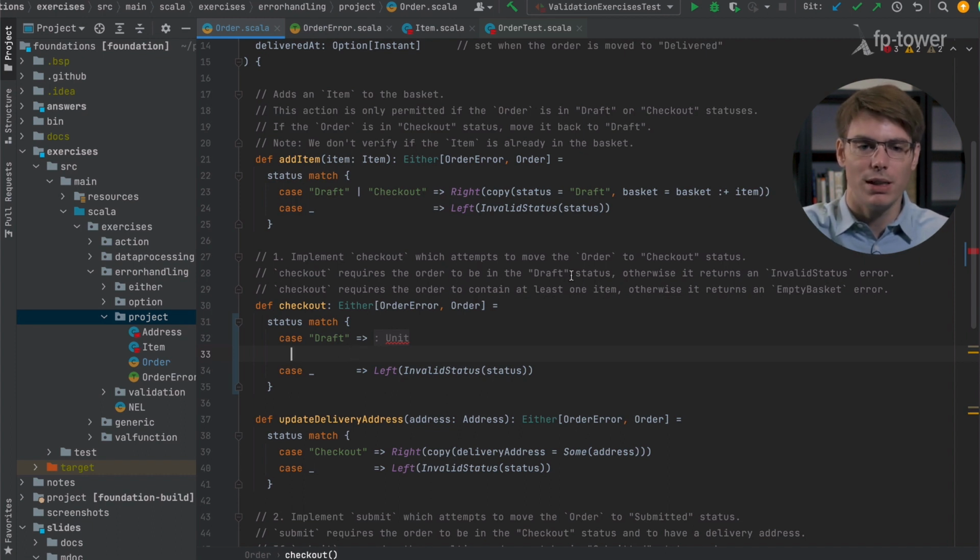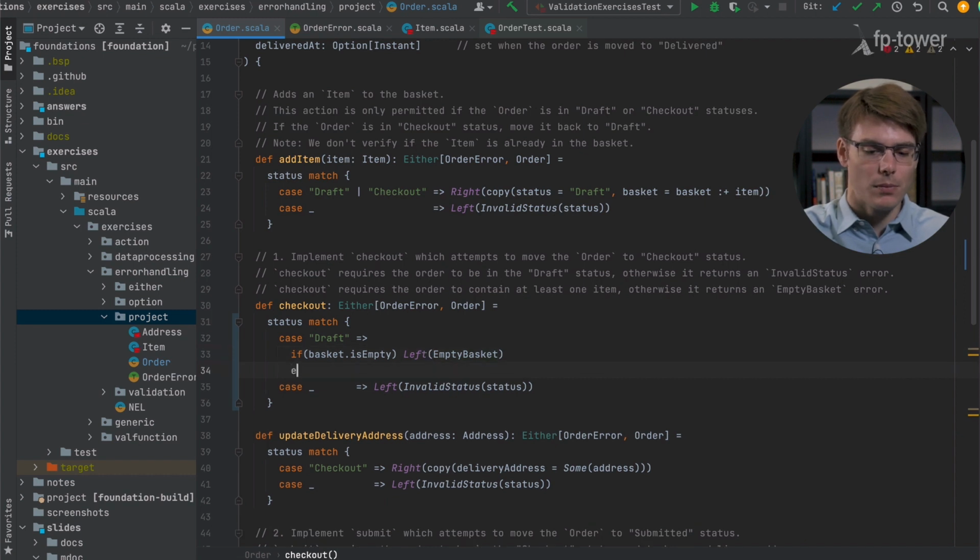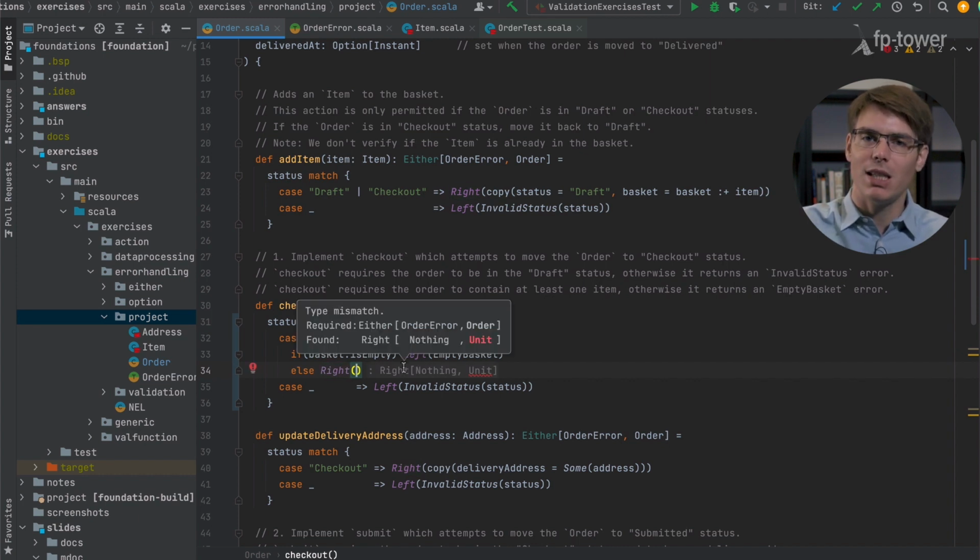Okay. So now we need to implement the branch of the pattern match where we are in draft, so that's good, we satisfy the first condition. Now we need to verify if the basket is empty or not. So if the basket is empty, we want to return an error, what was it? It's an empty basket error. So we'll say EmptyBasketError. Otherwise, this is a branch where we succeed, all the conditions are met. So we want to move the order to checkout, which means that we are going to return a Right because it's a success. And within this Right, we need to return a new order with the status updated.